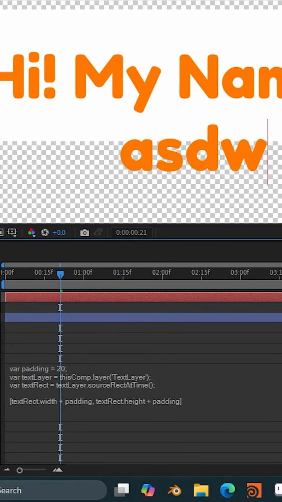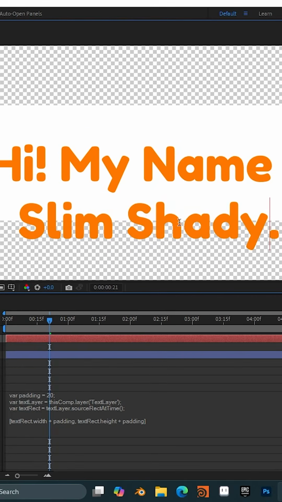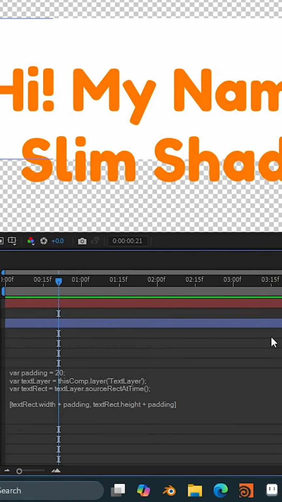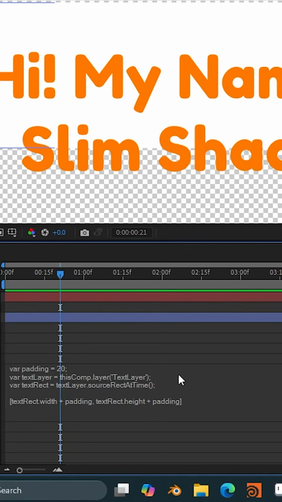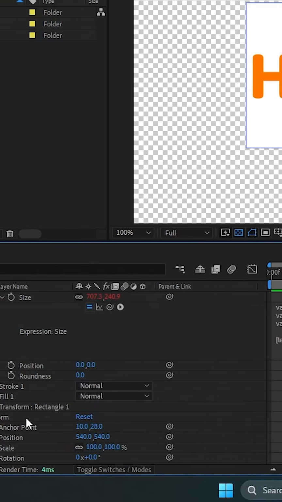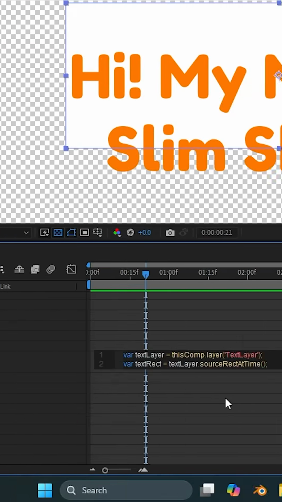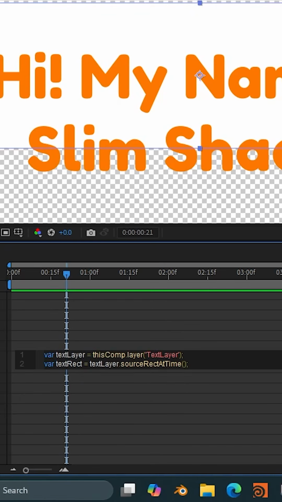However, if you write more than a single line, your text box will become unaligned. So, to mitigate it, you need to reference your code on the positional property of the rectangle itself. First, copy these two lines of code. Then, go to Rectangle 1, Transform, then Position. And then, paste the same expression that you had copied earlier.